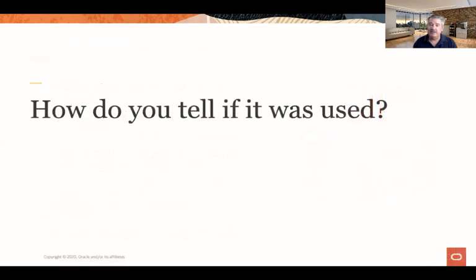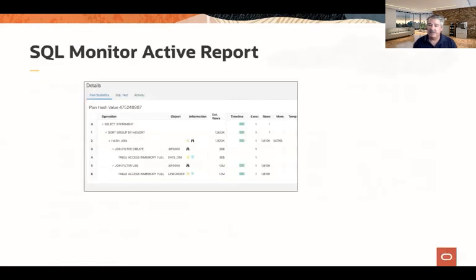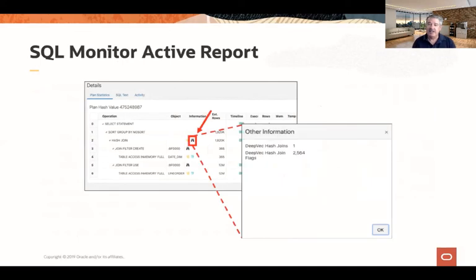So how do you tell if it was used? Well, similarly to how you can determine whether a join group was used, in a SQL Monitor Active report, for the hash join, there'll be binoculars, and if you click on those binoculars, you'll see additional information in an other information window that'll pop up. And here you see deep vector hash joins with a value of 1, which means we used an in-memory vector join. And so that's how you can tell whether you took advantage of in-memory vector joins for that query.